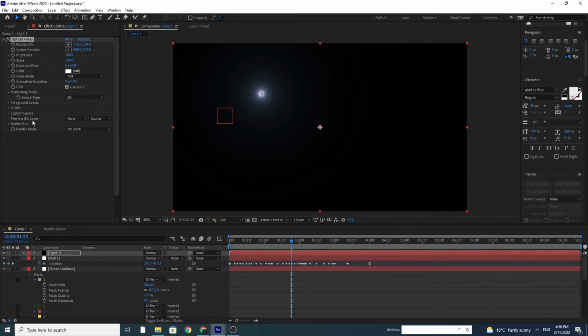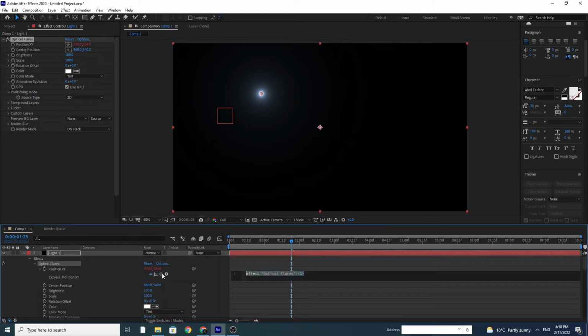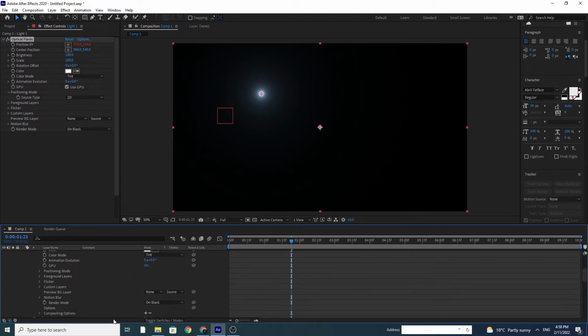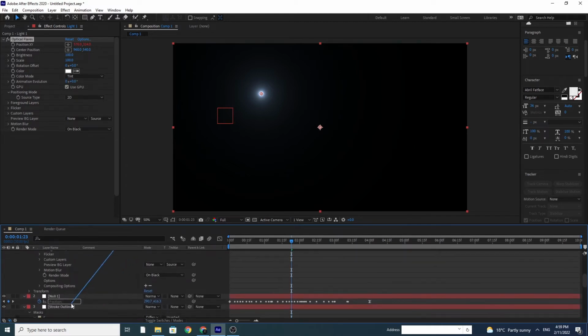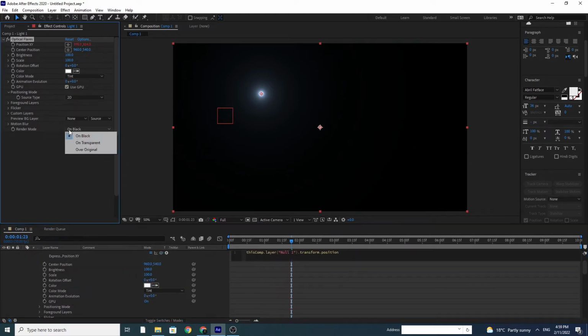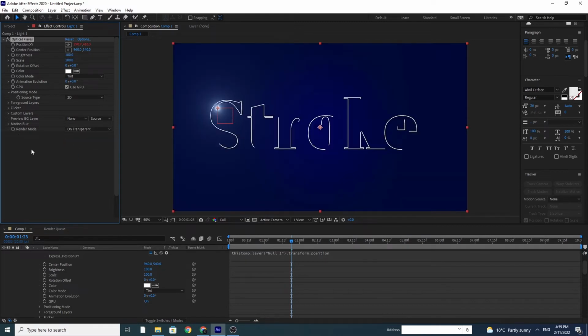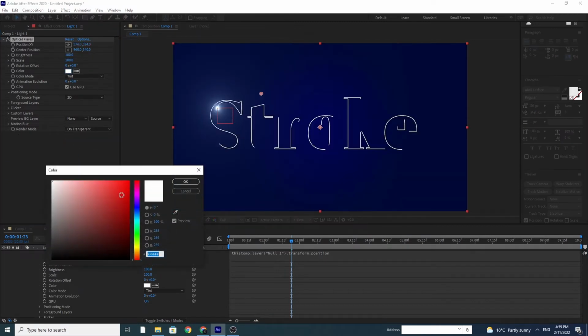Now go to Position XY and press Alt on your keyboard and click on Position. Pick whip the expression to the null position. Go to Render Mode and choose Transparent. You can choose any color you want.